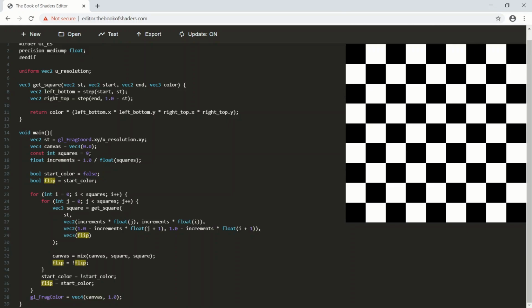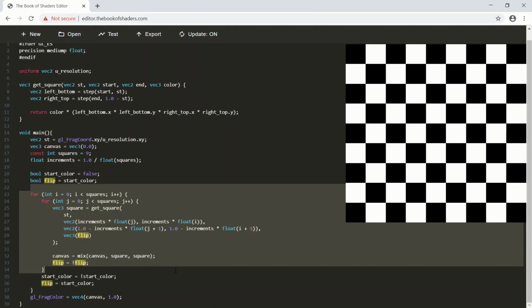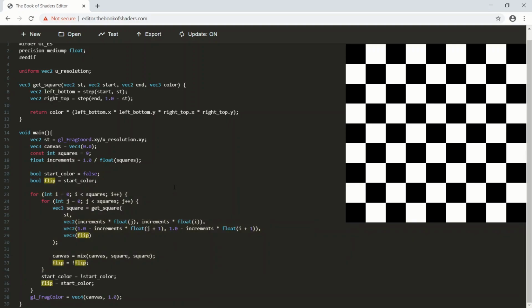Anyways, to the guy who asked the question about how we can make a checkerboard using only the step function, but no, I think he said no branching. And I think it's if conditionals. So this does use loops. It just doesn't use if conditional statements like that.